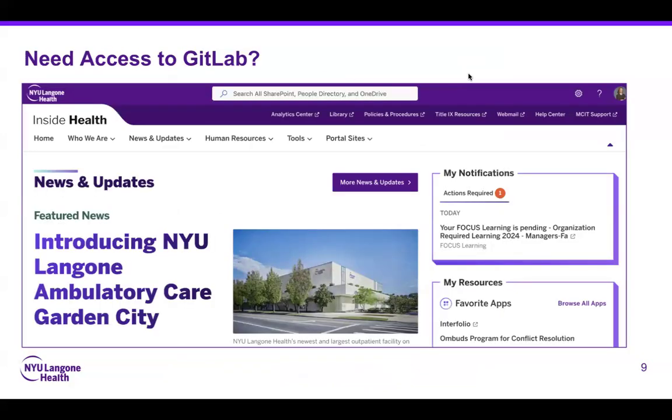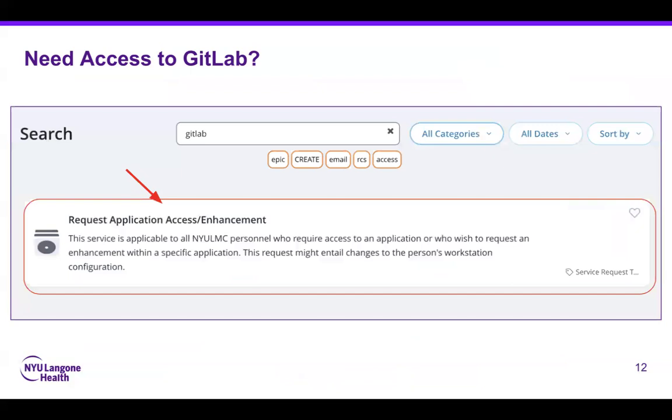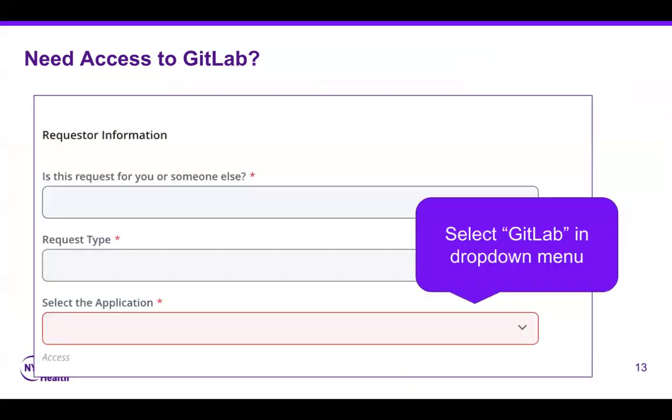So if you don't have access to our institutional GitLab, you can actually submit an MCIT ticket to get access. And to do this, you can go ahead and navigate to Inside Health, click MCIT Support. You can search for Request Application Access and Enhancement. And this is what it's going to look like when that pops up. You can go ahead and click on that and then fill out the requester form. There will be a question called Select the Application, and from that drop-down list, you will see GitLab available.